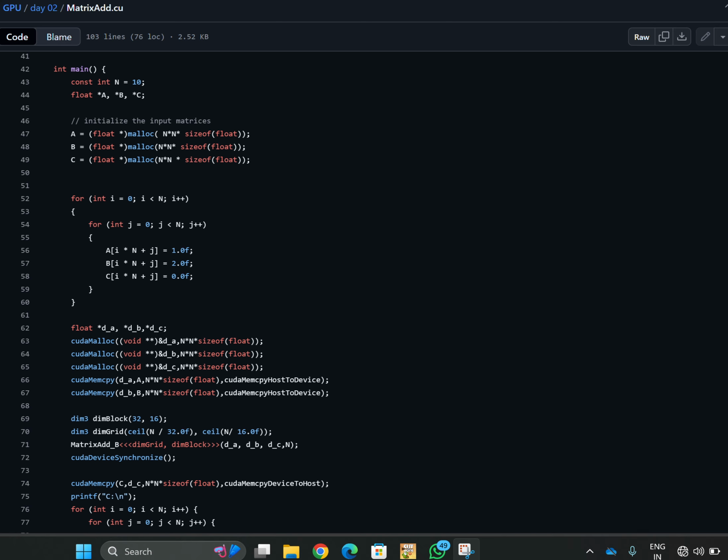Hello everyone. Today we are going to learn about a CUDA program that performs matrix addition, where two matrices are added together. We'll be using GPU parallelism for that. So, let's break it down into parts and understand how the code actually works.